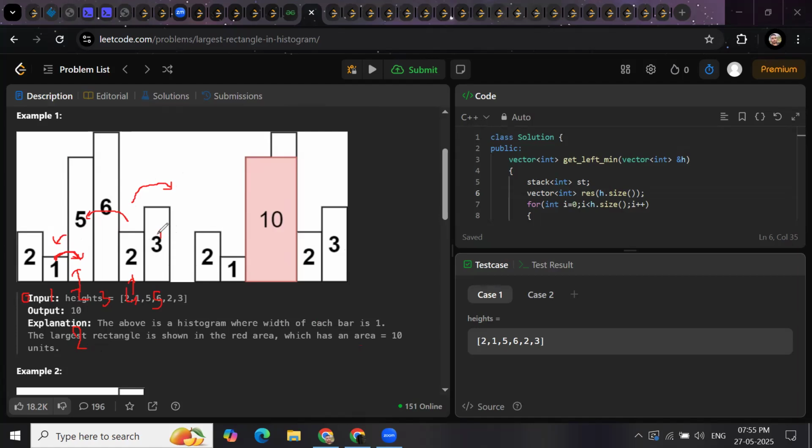So this index will be our right index, because there is no minimum. Minimum means lesser than 2 on the right side. So that's why the last index will be the index that I'm looking for. As we can see that 3 is larger than 2, so we can take that. So our right index will be 5.